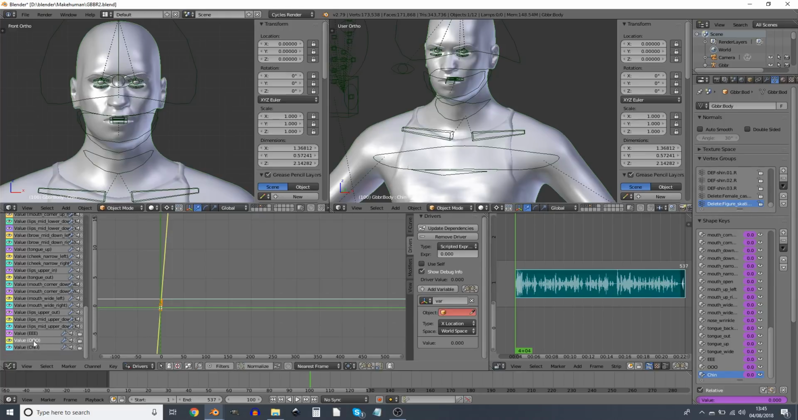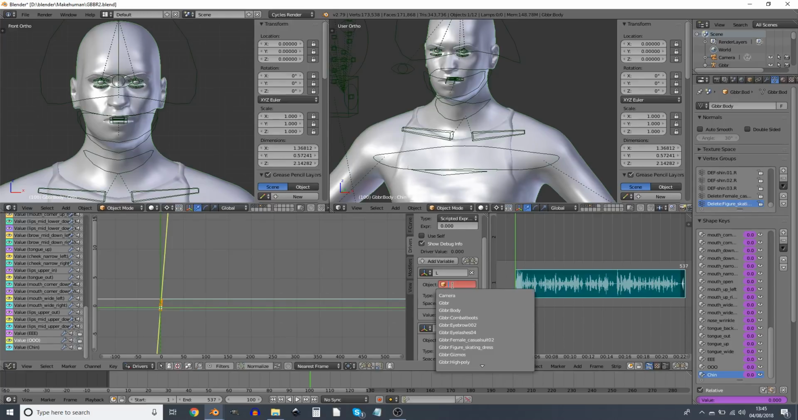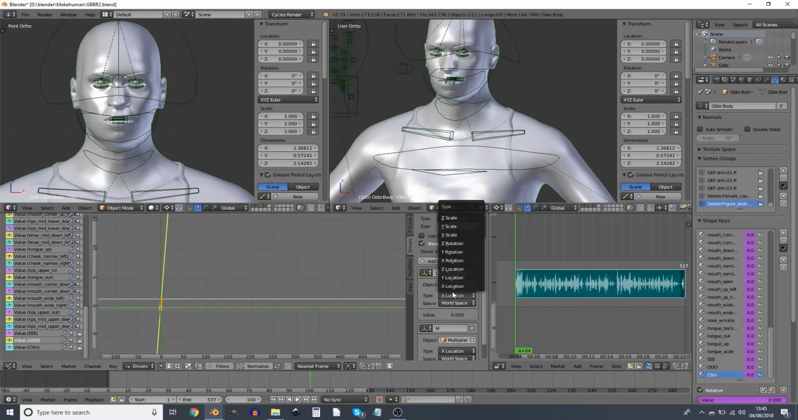The next one we go to O. We have L, and we want to change that to transform channel M. Object listener, object multiplier, and this time this one's Y location. This is L times M.